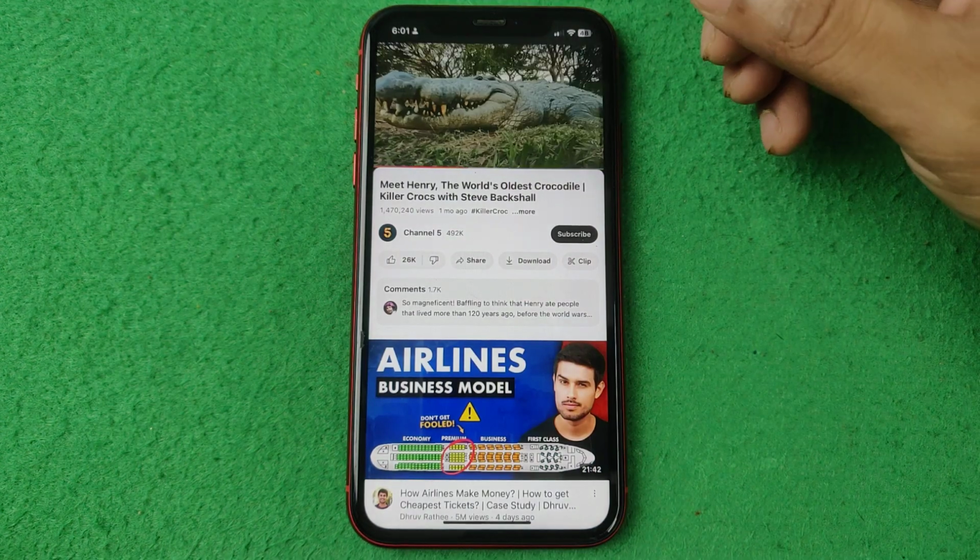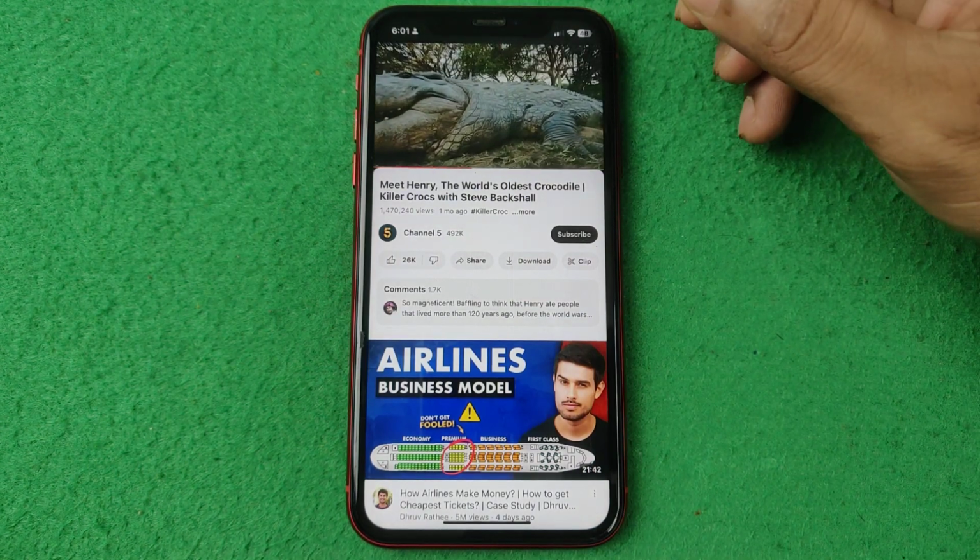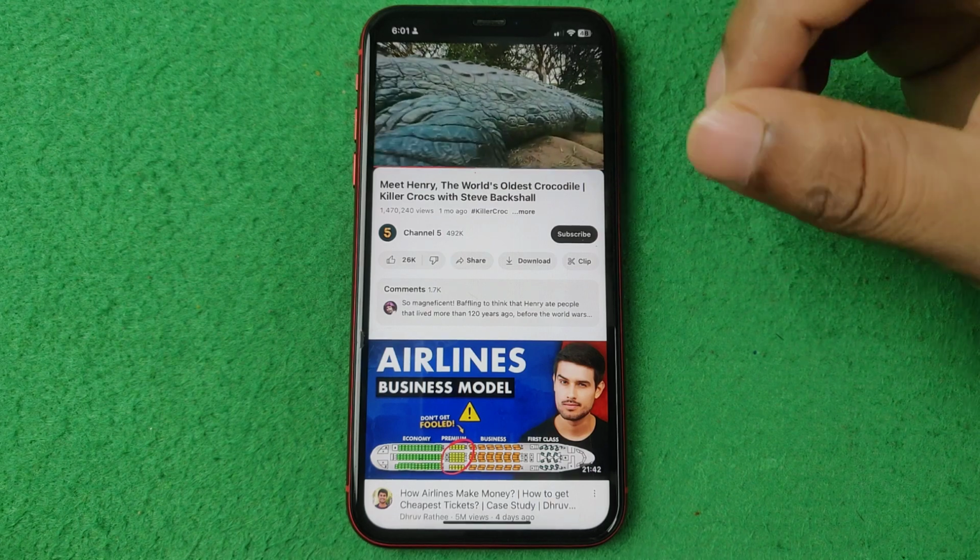So that way you can enable picture in picture mode in YouTube on iPhone. So pretty much that's it.